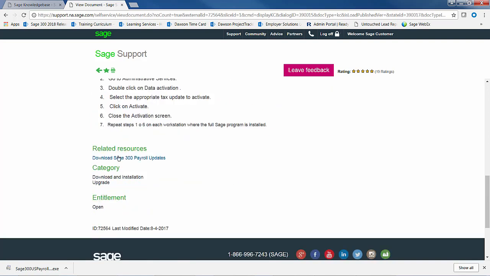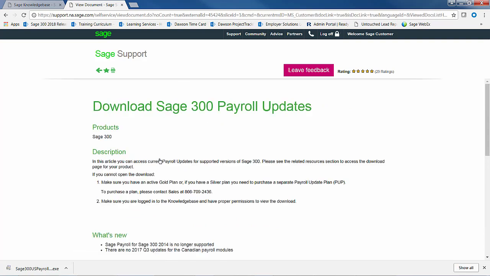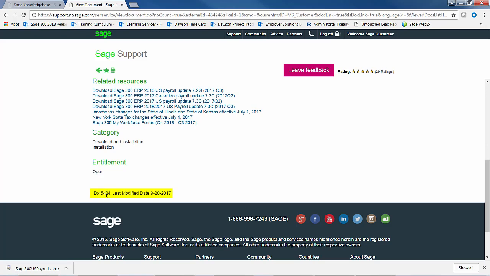So next up is to download the payroll update. So we're going to click here. And it actually takes us to that other article I mentioned, 45424.